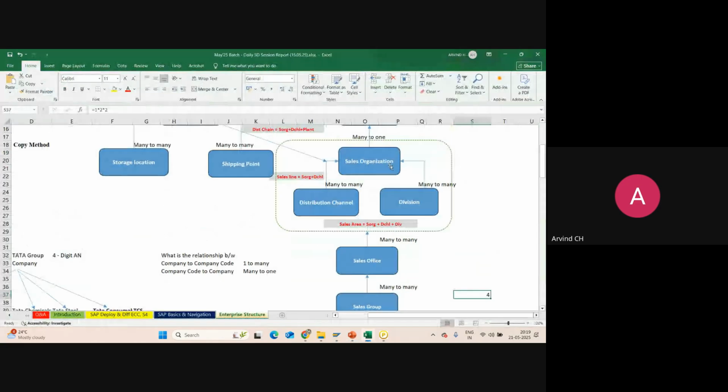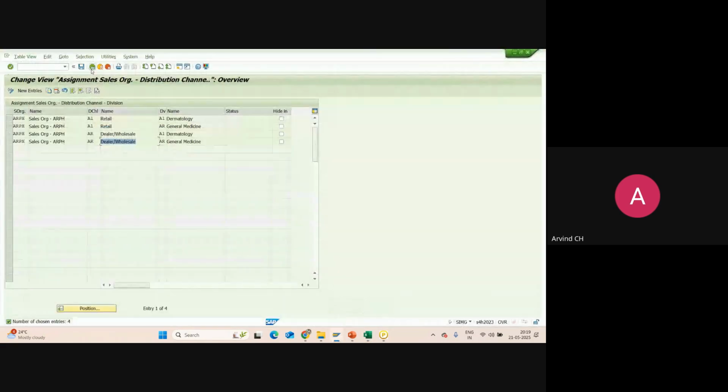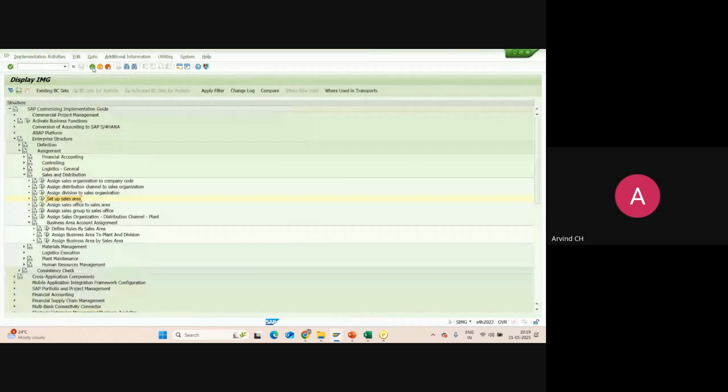Now, the sales office to the sales area. This is a sales area dotted line, and a sales office will always be assigned to the sales area. Go back, assign sales office to sales area.